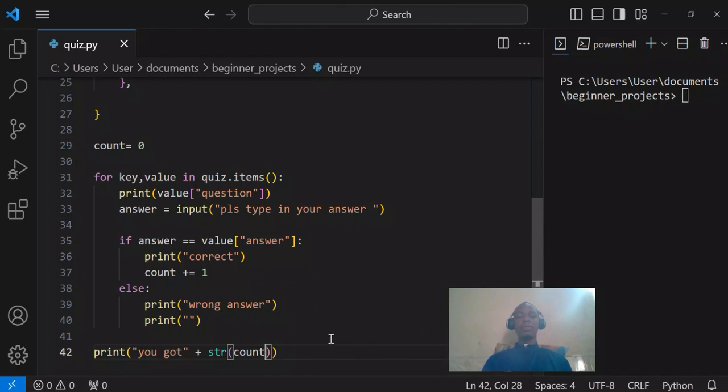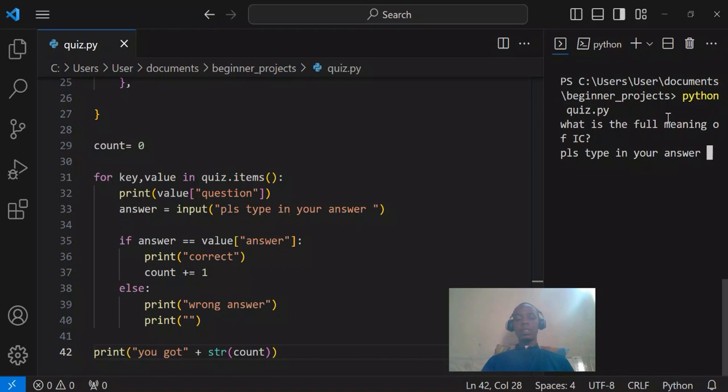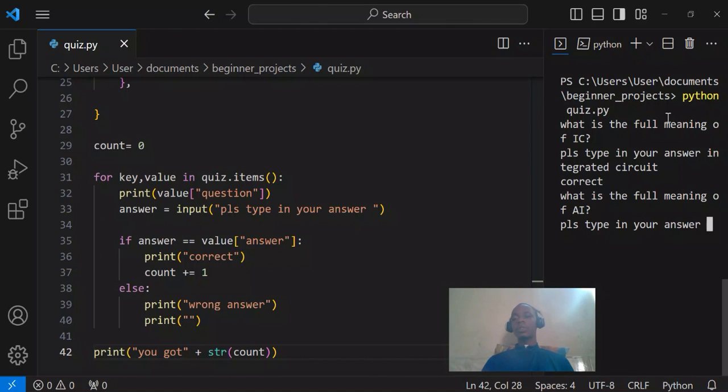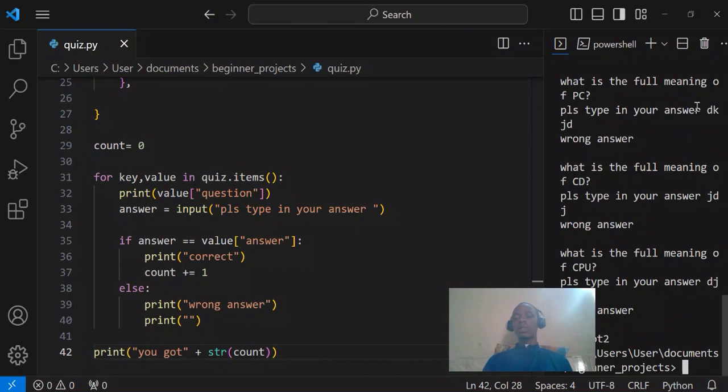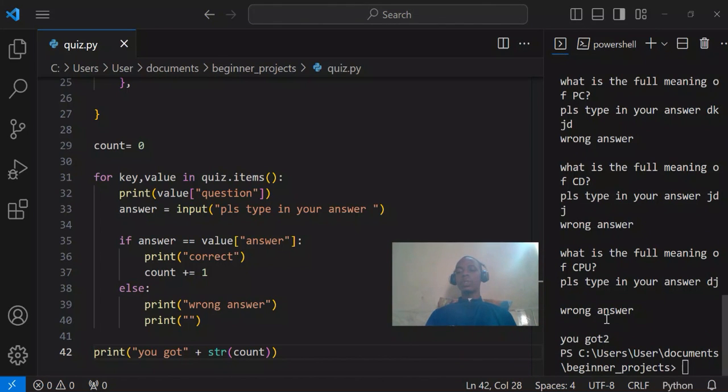So once I save this now, let's see what we are going to have at the end of everything. What's the meaning of ICT? Integrated circuit. Oh wait, I'm messing it up. Correct. What's the meaning of AI? Artificial intelligence. Artificial intelligence. Correct. What is the meaning of this? I don't know. Then I wanted it to print something. Wrong answer. You got 2.